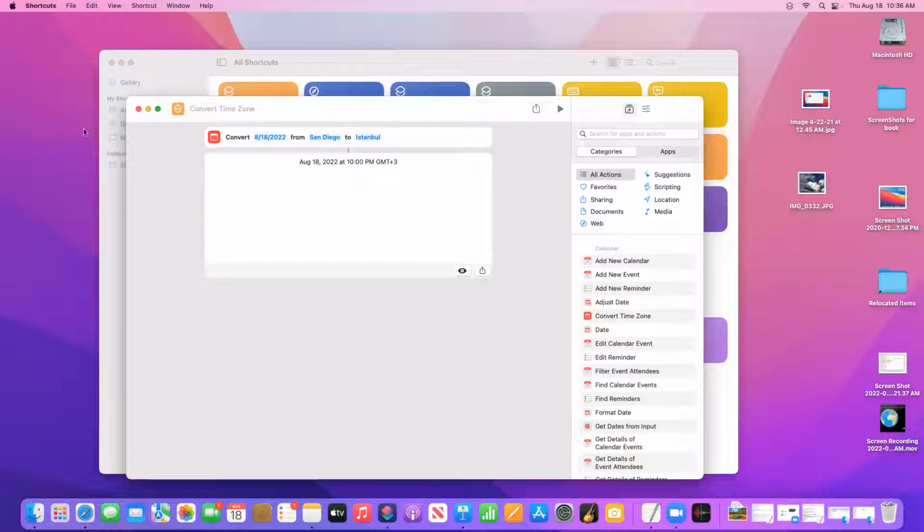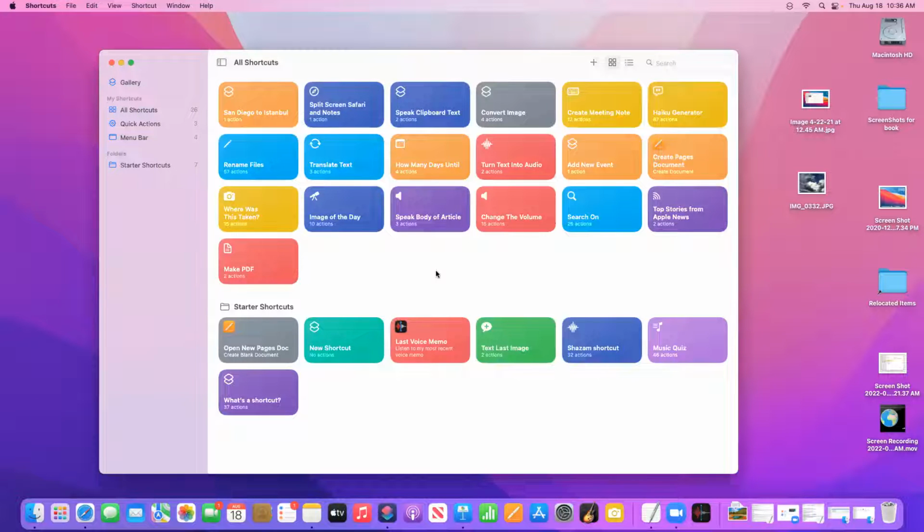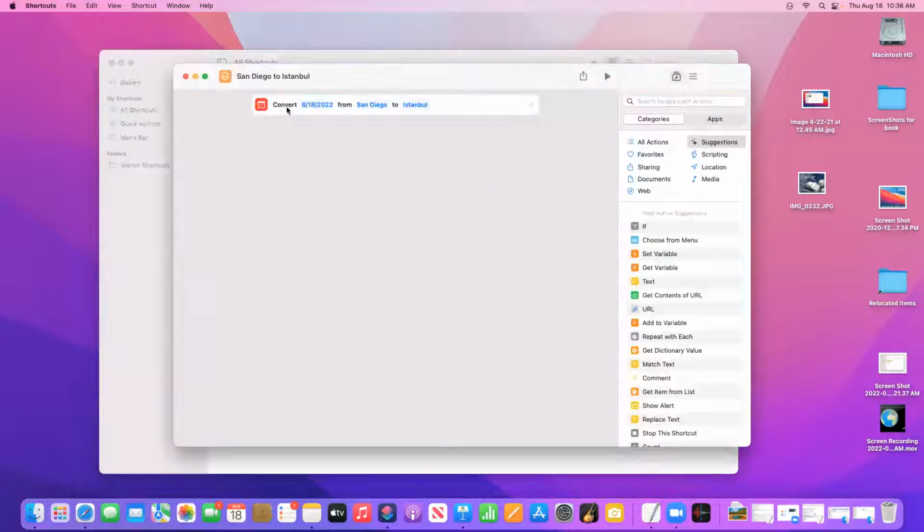And again, I can give this a different name. I can say San Diego to Istanbul, and now I can look at that. Here we go, San Diego to Istanbul. So I can click on that, and then I can run that at any point in time, and it should display the results. There's a lot of things that you can do.